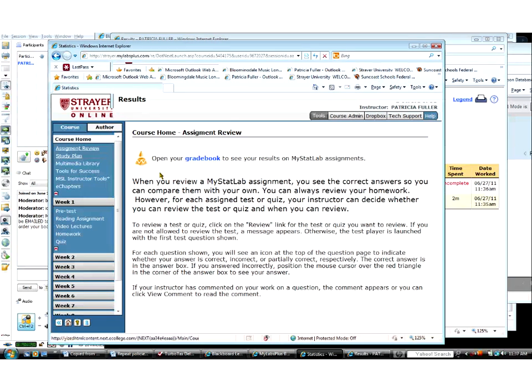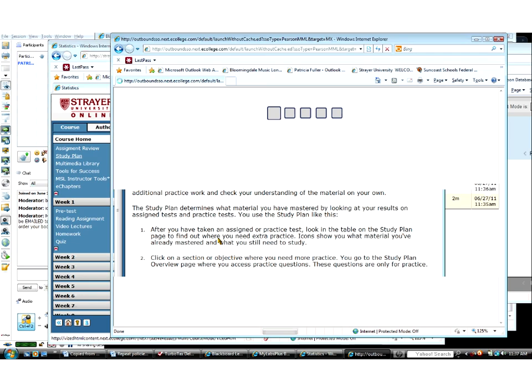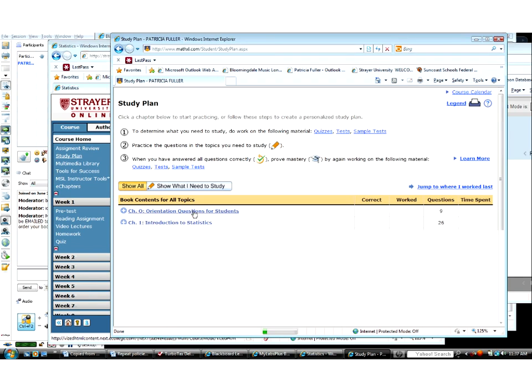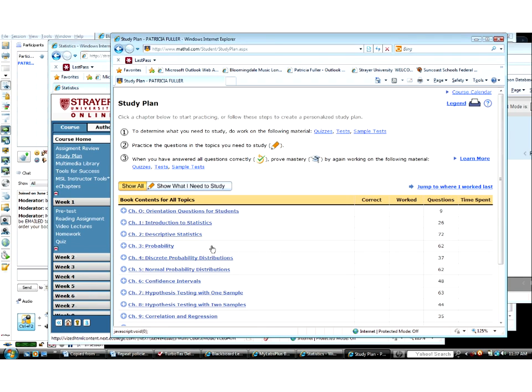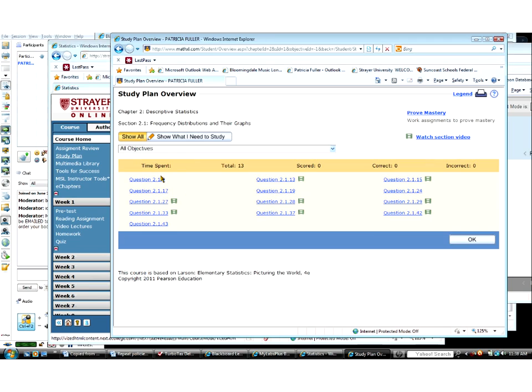Then there's a study plan. The study plan is very cool. Every time you take a quiz or a test, it updates the study plan and tells you what you need to focus on. So each chapter has different sections. Since I really haven't worked anything, it doesn't have any information put into it yet for me. But here's extra practice. Every single problem contained within MyStatLab appears in the study plan. And you can use that to get extra practice on things and to just test yourself and see what you're doing.